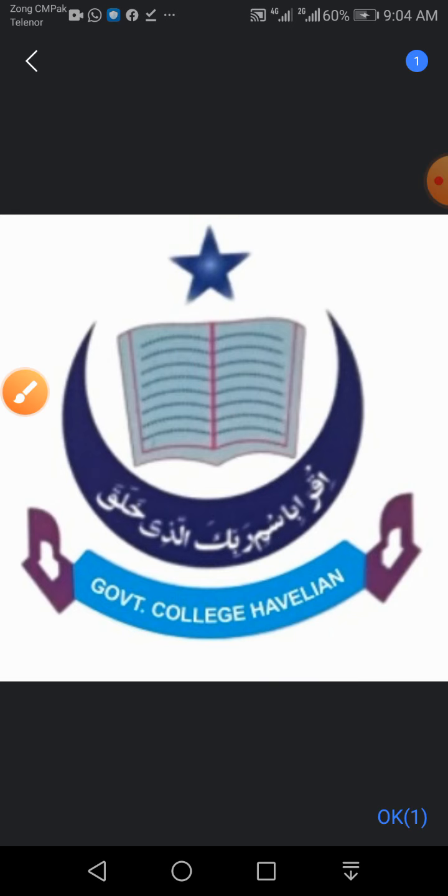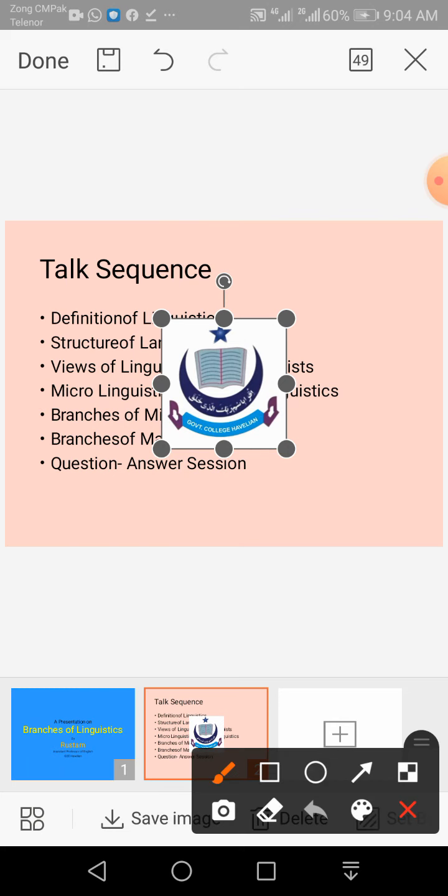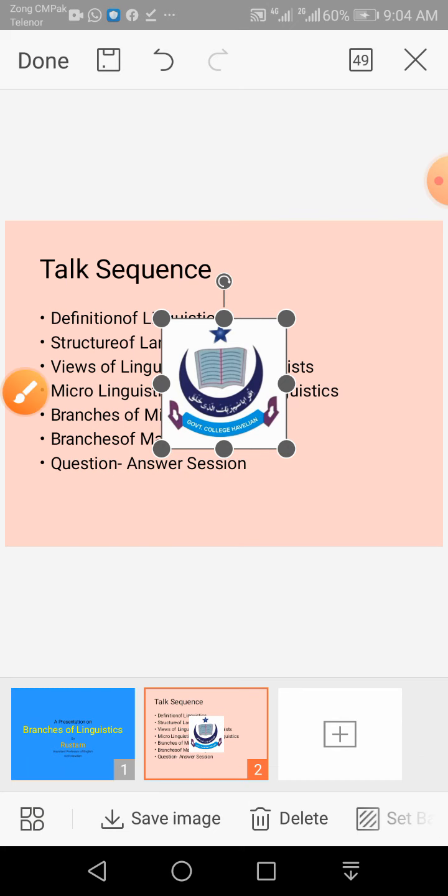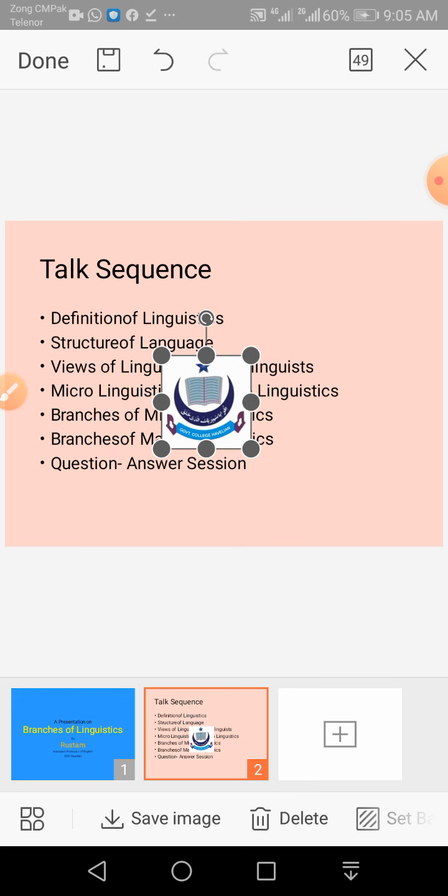And the picture is inserted. Now you can click on this corner and press and drag in order to reduce its size. See, its size is being reduced. If you want to shift it to the right, you can press your index finger in the center of the picture, press it, hold and drag like this.